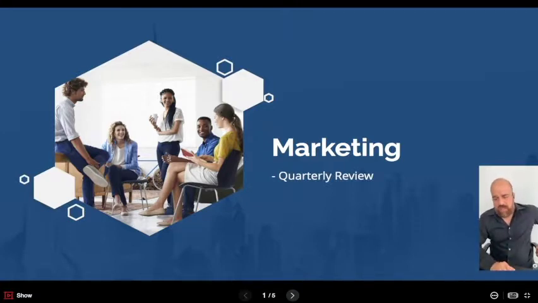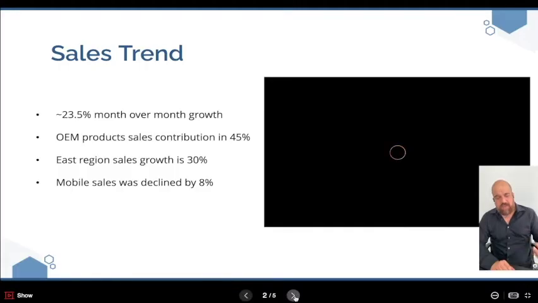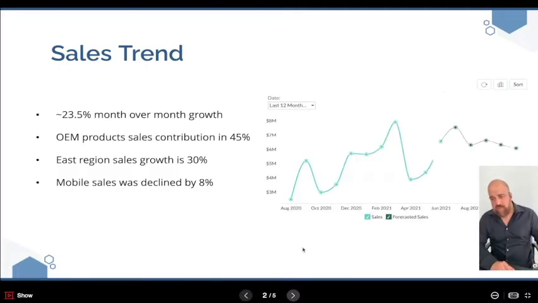So what you see here on the screen is a presentation that's been created from Zoho Analytics. And as a user, I can navigate in the presentation and take any actions based on the data that I see. For example, here I'm looking at the sales trend. Obviously, this is a chart that's been embedded in live mode. And while I have the narration on one side that tells me about the month-over-month growth, the contribution of OEM products to sales, and so on, here I have a data point. It's a chart that shows me the forecast.